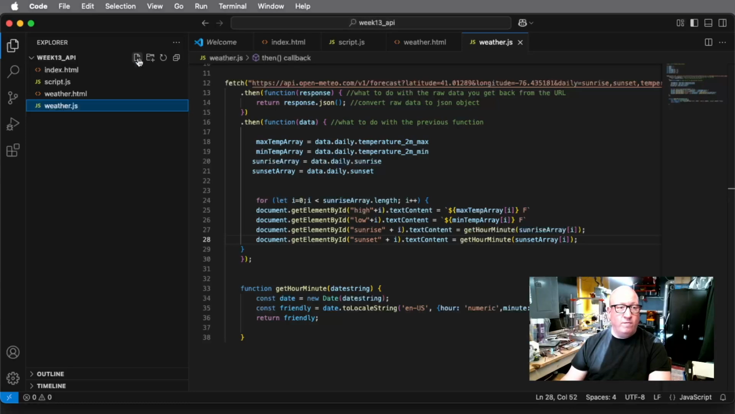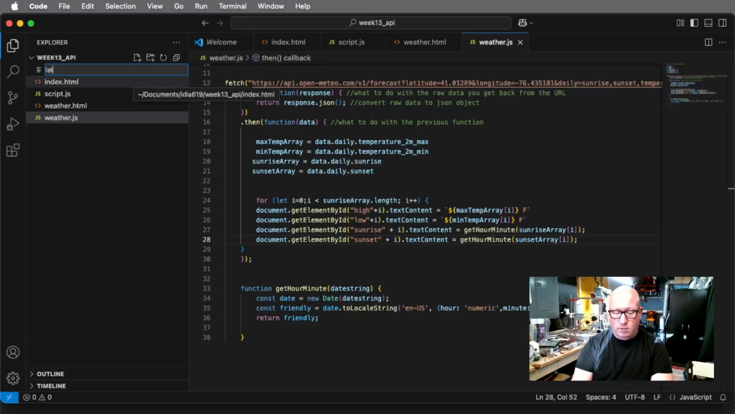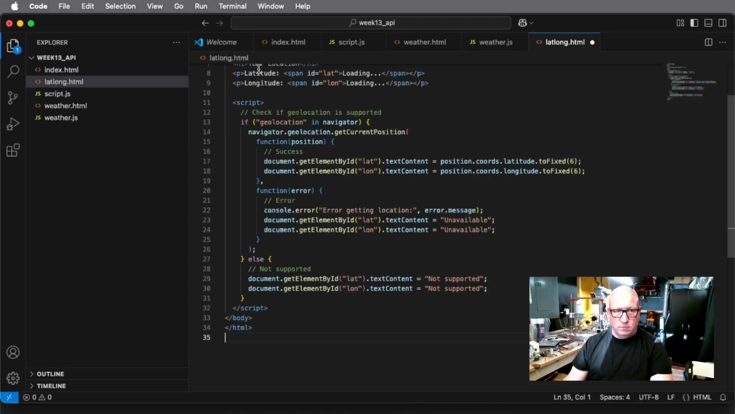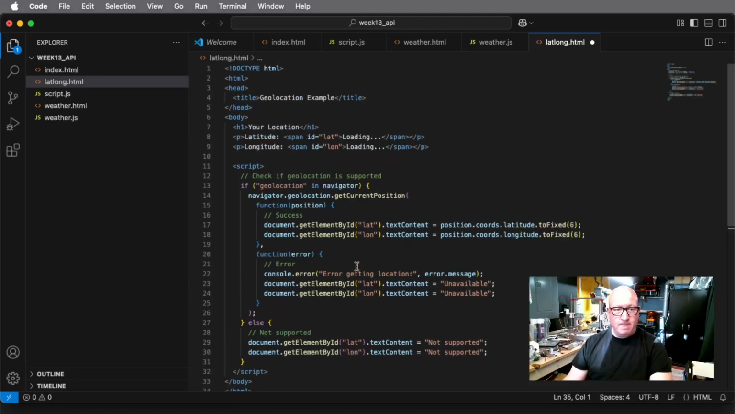So I'm going to create a new file called lat long dot html, and I am going to go ahead and copy and paste this example that I found. And we'll walk through it. So it's all on one page. The script is in the body tag just because that's how we're doing it for this example. This is clearly not how we're going to do it for the other example for when we actually use it.